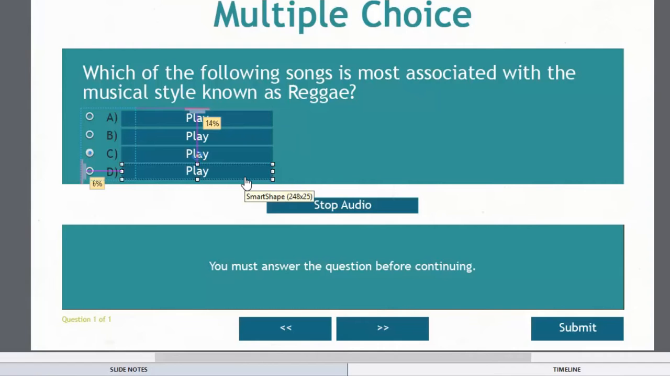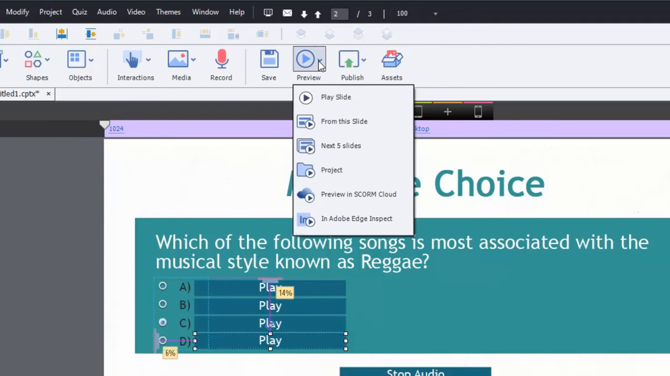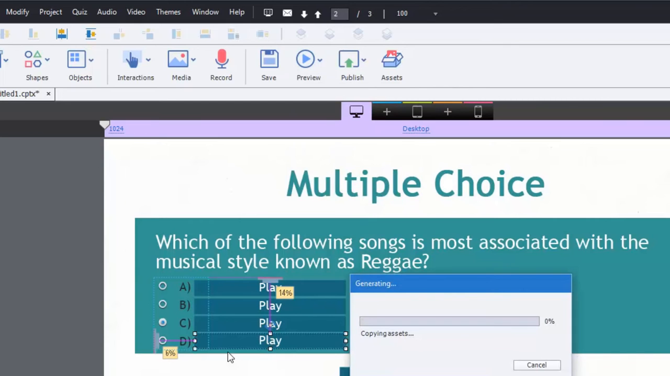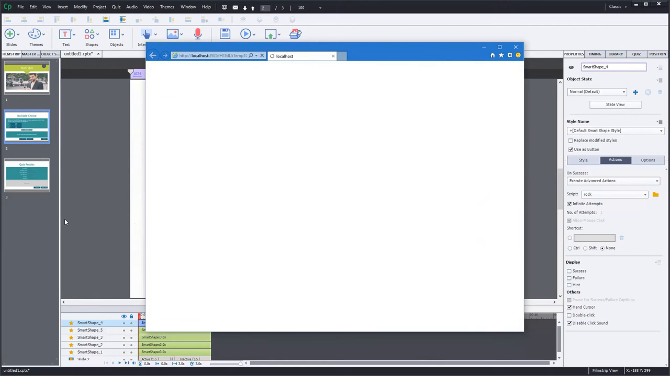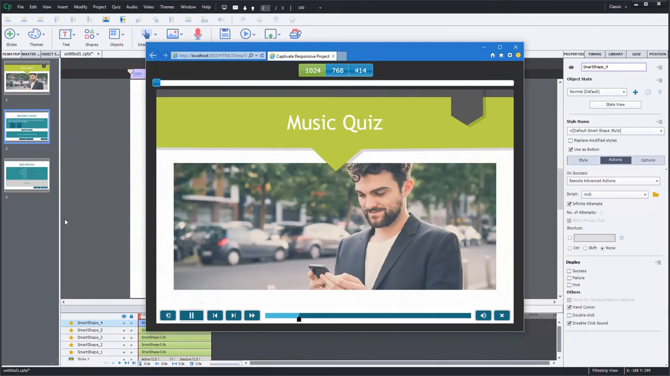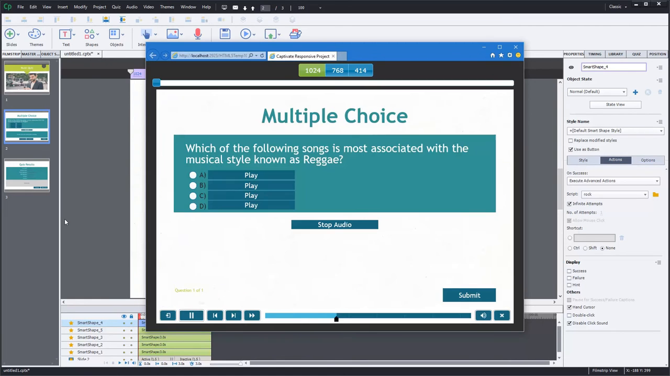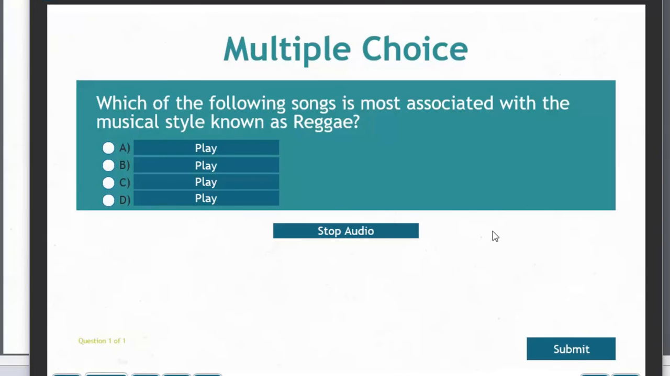So let's test this out and see how that works. I'm just going to do a preview, and we'll do the whole project. It's relatively short. So here we are with our music quiz, and then it's going to take us to the first question slide. One of the things I didn't mention here is that when you have any buttons like the stop audio button with a single action on it, you're going to want to make sure you uncheck continue playing the project, or the users won't be able to have time to answer the multiple choice question.